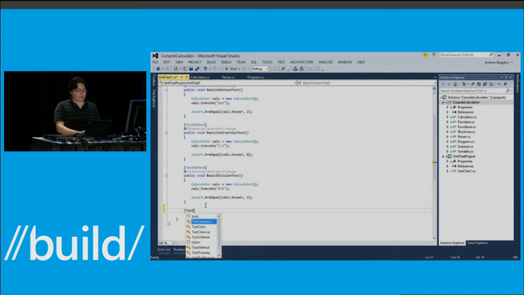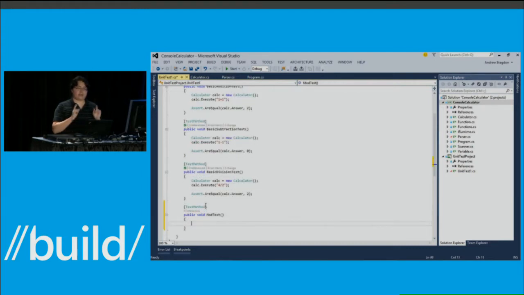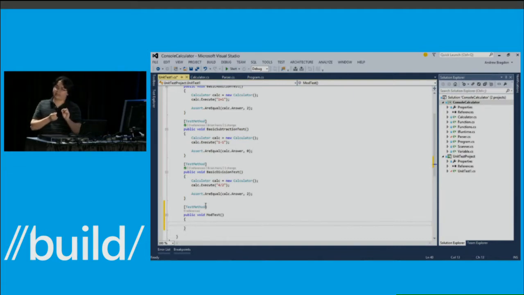So I'm going to type test method, and then I'm going to do public void mod test. And then I'm going to type enter there. And you saw when I pressed enter, that's when CodeLens decided, okay, that's definitely a new method, and it's going to actually reserve some space for the indicator panel. Okay? And a couple other interesting things here.